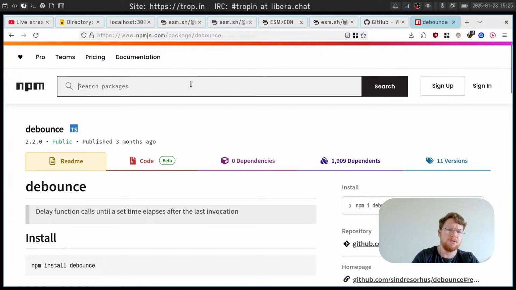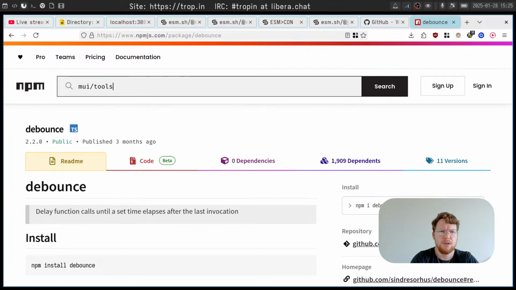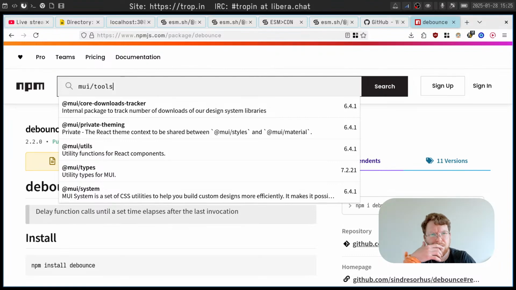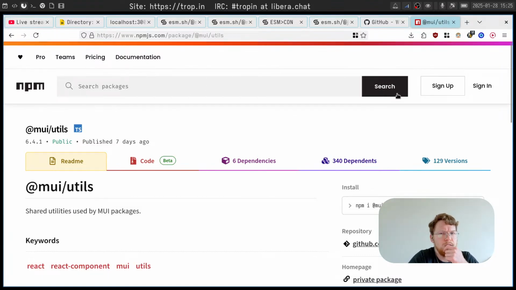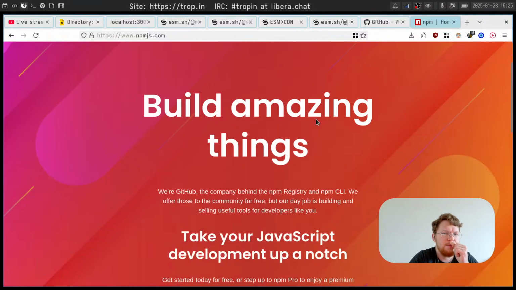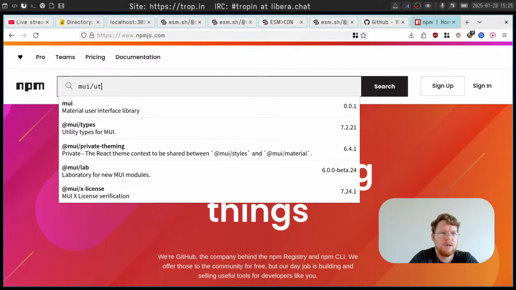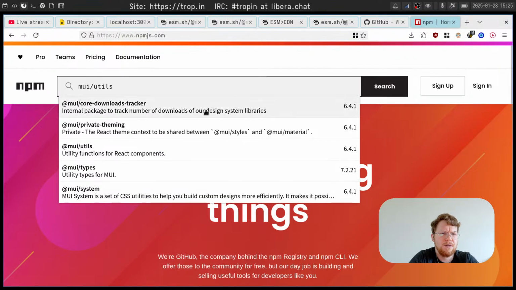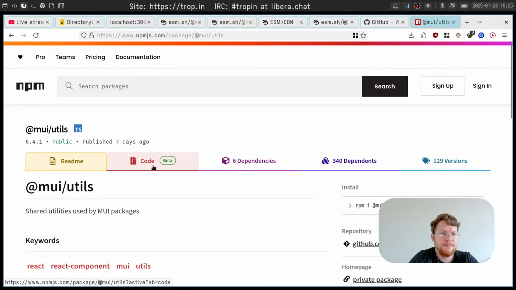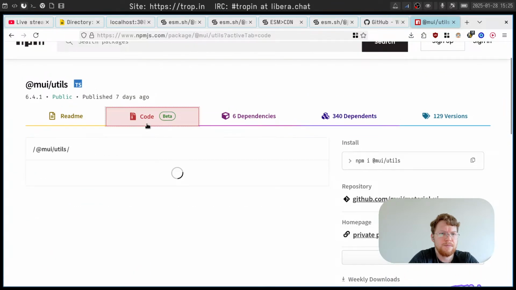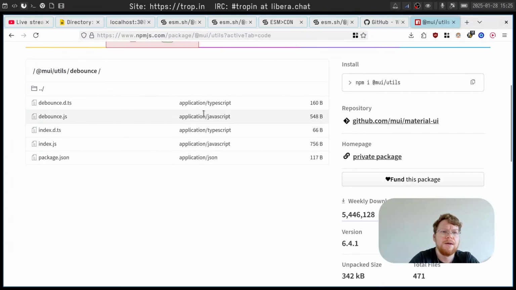What if it's not the right debounce? MUI tools utils. MUI utils, yeah, probably. What MUI utils? Yep, this one. MUI utils. Okay.